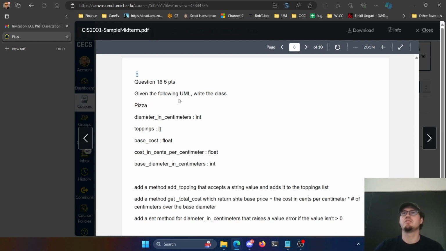Unified modeling language. We talked about class diagrams way back, I think at the start of this semester when we did our first project with them. The name of the class is Pizza. It has an attribute for diameter in centimeters, which we expect to be an integer. We have a toppings list, which we expect to be a list. We have a base cost, which we expect to be a floating point value. A cost in cents per centimeter as a float, right? Again, labeling our units is always handy. And then base diameter in centimeters as an int.